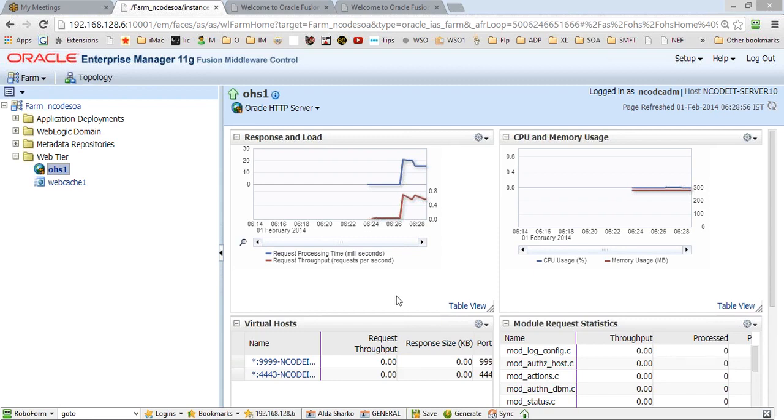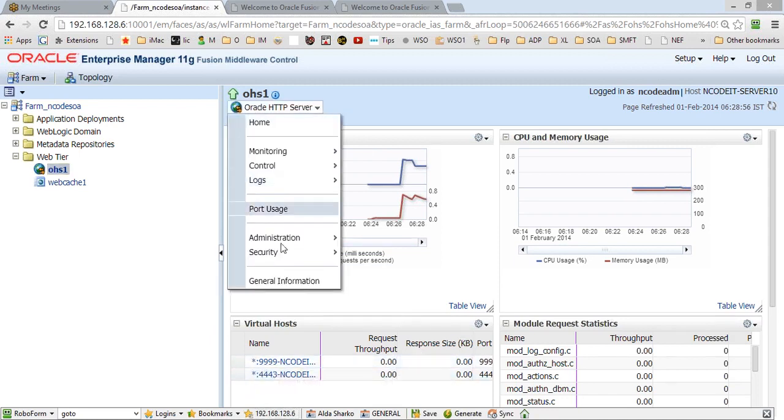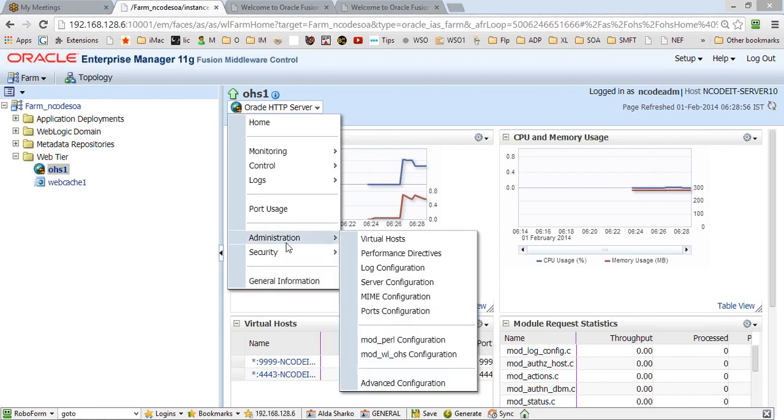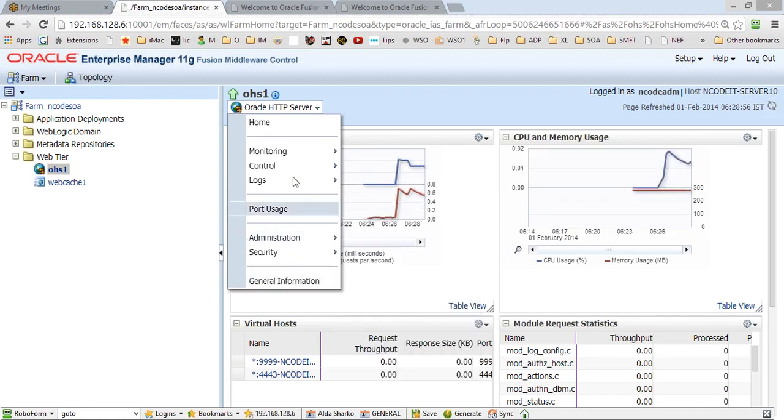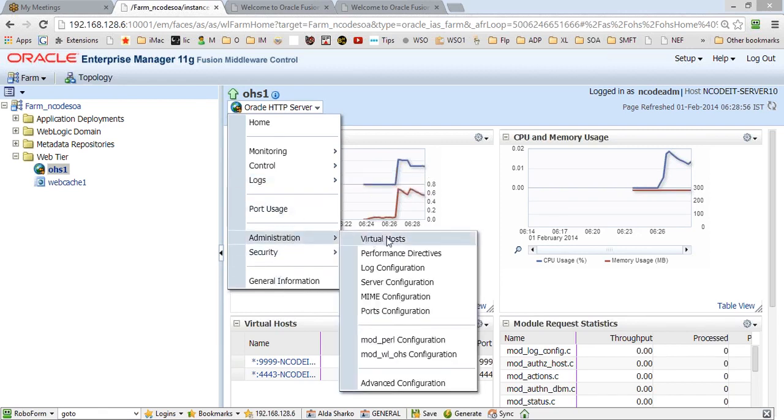Let's not get too deep into it. OHS is what we are interested in. So in OHS you have everything here. You can administer, you can configure everything here, you can start everything from control, you can monitor the performance, you can look at the log files, everything here. Now in OHS configuration we basically have the mod_wl_ohs configuration. This is a proxy plugin.